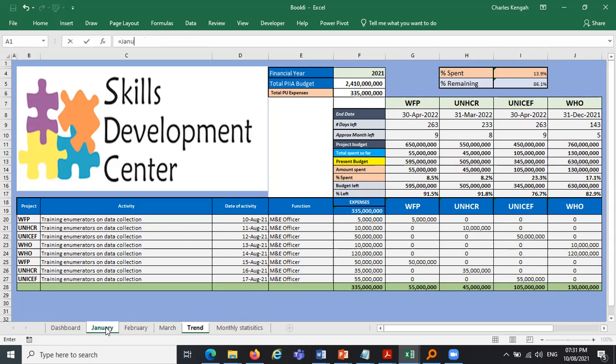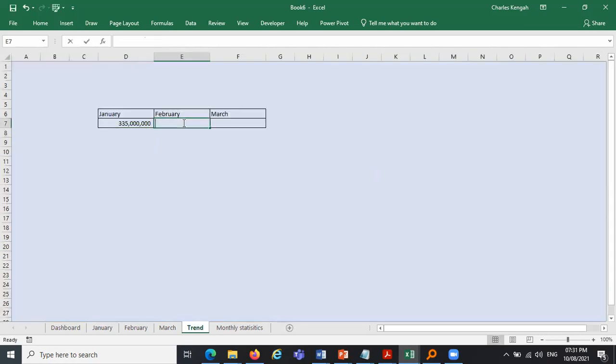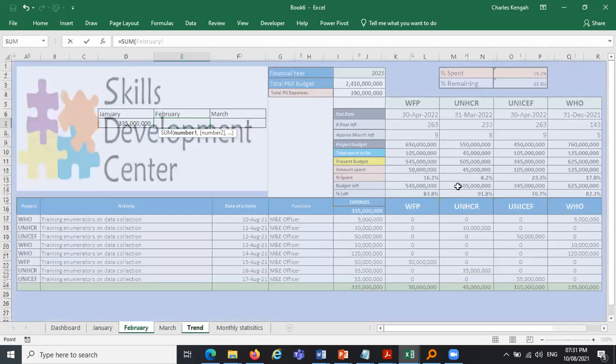I take the sum of January, which is the whole of this through this. That's the January expense for everything. You take enter. That's it. February, you take equals to the sum. You come to February, you sum up the expenses, enter.